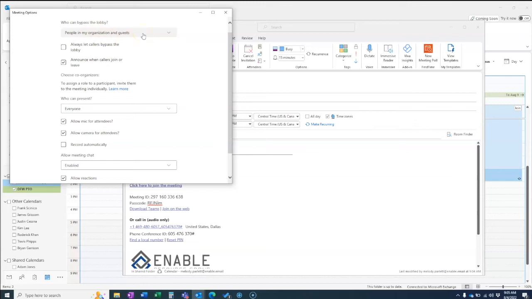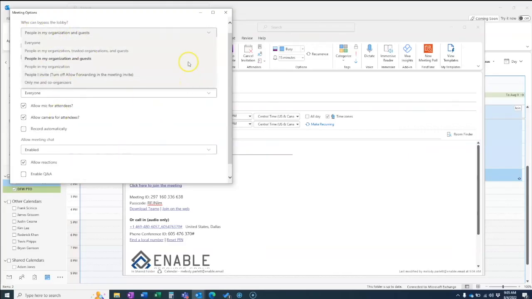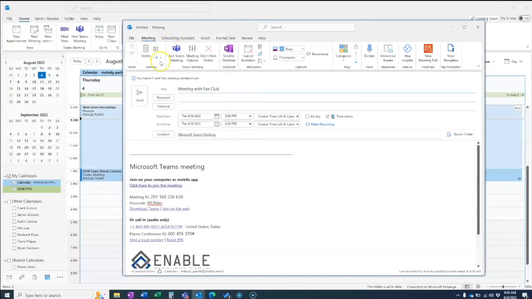Who should bypass the lobby? So by default, you probably have anyone that's not in your organization going into a lobby where you let them into your Teams meeting. But you can set the determination here and say, who do you want to be able to bypass the lobby? Do you want cameras allowed? Do you want commenting allowed, etc.?